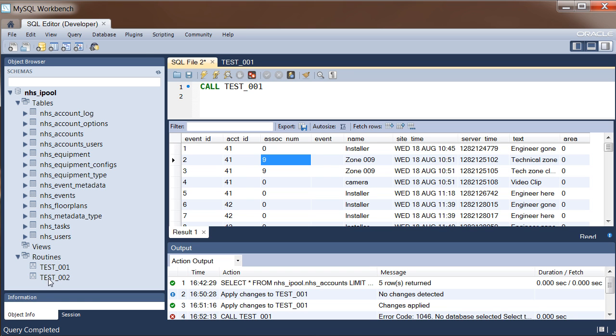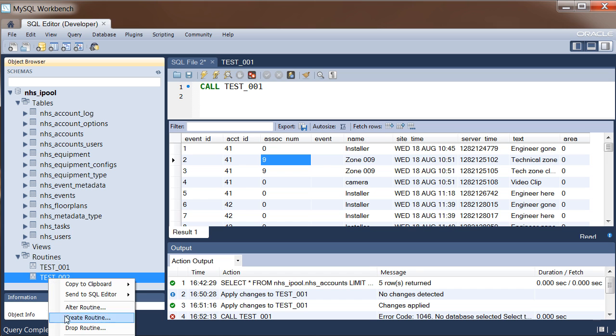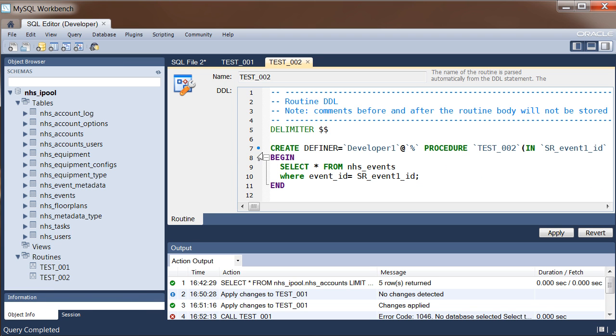If we look at it here, again we go to procedure and we right click and choose alter, and we look at it and we can see what it's asking us to do here. It's telling us to input in SR underscore, that's stored routine event ID, and that'll be input by the user, and then it runs a select query which displays a record from the table NHS events, where the event ID is equivalent to what the user inputted.